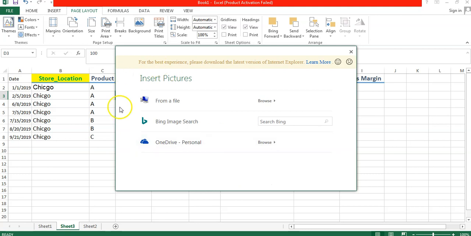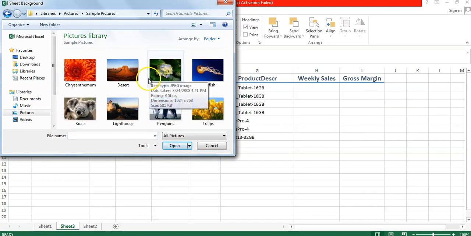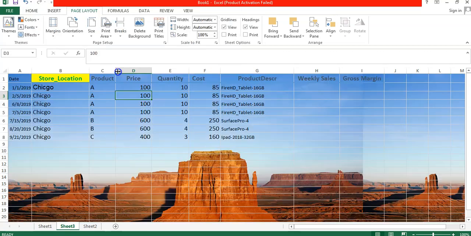You can either use a picture from your computer, you can use Bing search, or you can use your OneDrive. Okay, so let us see, we take it from the system, and we can see here the sample pictures that are available to us right now. So let us say I select any one picture randomly, let's suppose this one, and when I click on this, I can see that the background of this worksheet gets changed. Okay, so this is how I can change the background of any particular worksheet.